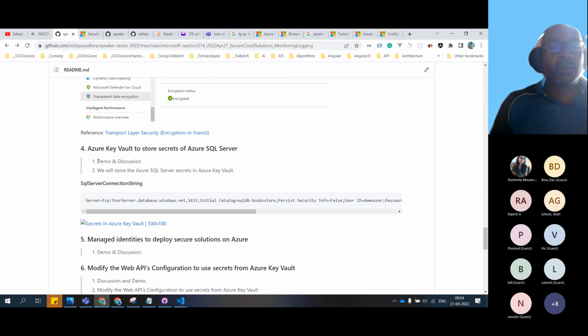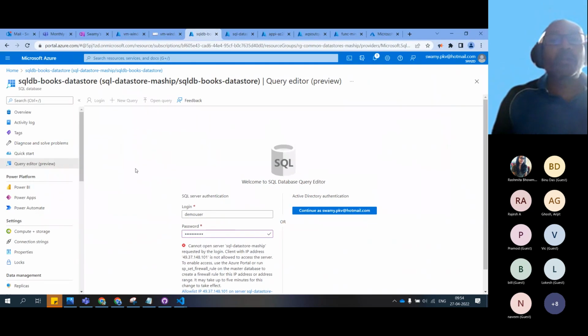So now we have to come and start creating this key vault, right? We do have the key vault. Where is that key vault?